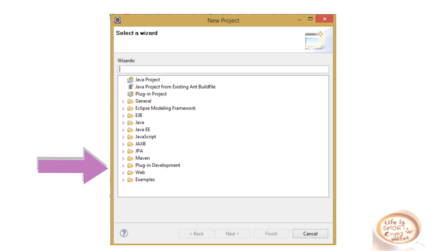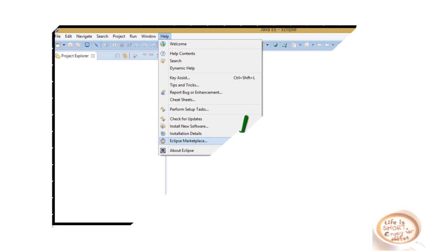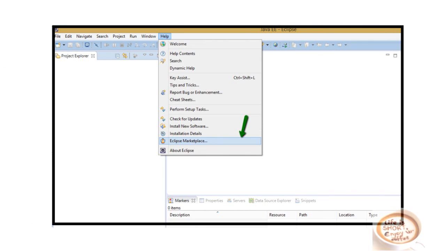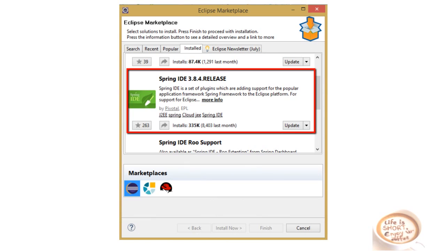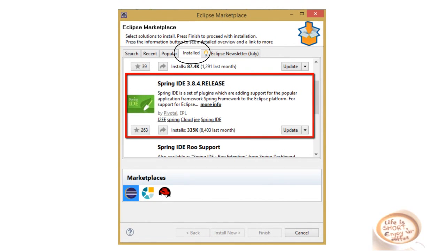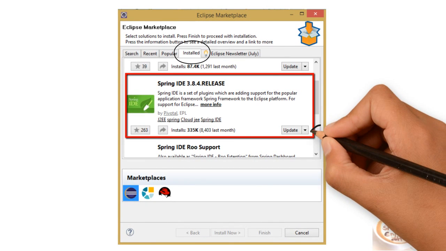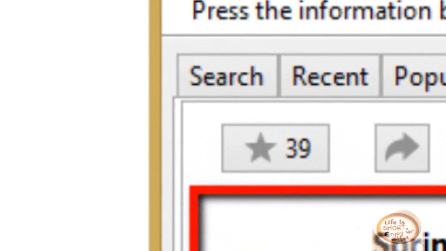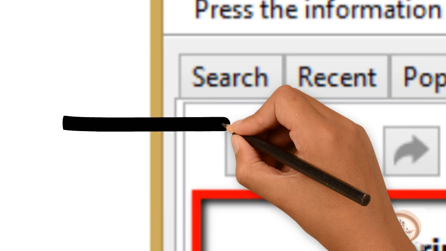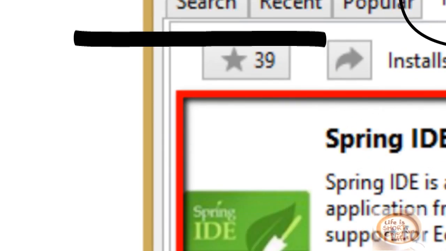Close the dialog box and select the Help menu option here. Go to Eclipse Marketplace. Under the Installed tab, you will see that Spring IDE is added here in My Eclipse Marketplace. It might be missing on your Eclipse Marketplace. If it is there and an update is available, then update it by clicking the Update button. Otherwise, you need to search for it if it is not present.